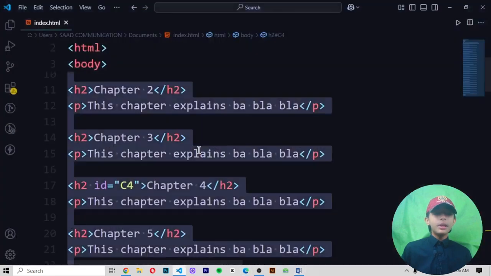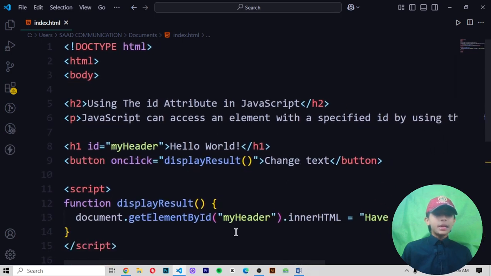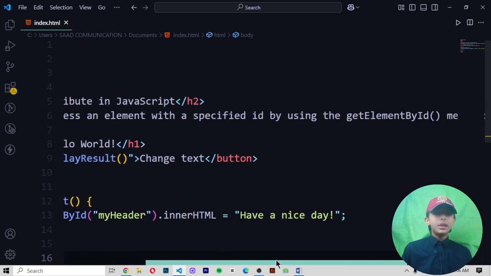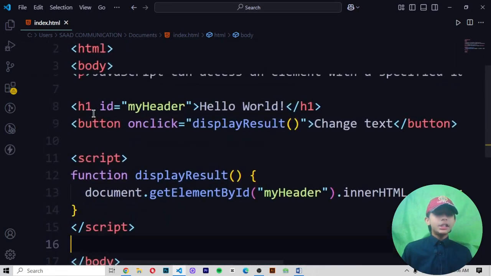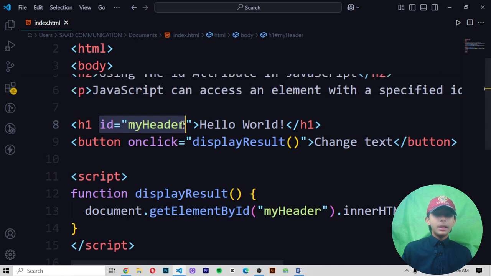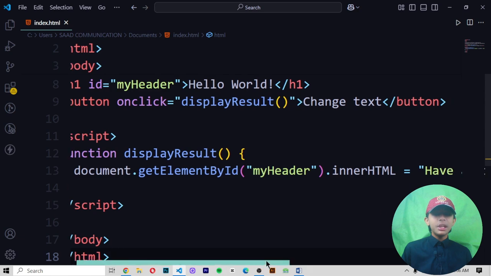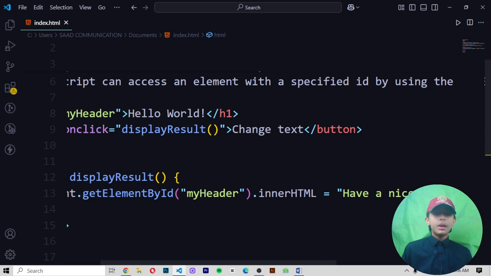Let me show you the code. First of all, I write this type of code. Here I am using the ID attribute in JavaScript. JavaScript can access an element with a specific ID by using the getElementById method. First of all, I write h1 and its ID should be head, and in it I write hello world. Then in the JavaScript function I write document.getElementById, then I write my ID name here, then .innerHTML equals "Have a nice day", which means the hello world changes to have a nice day.